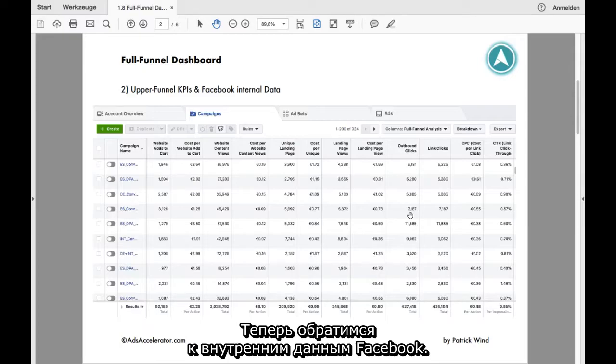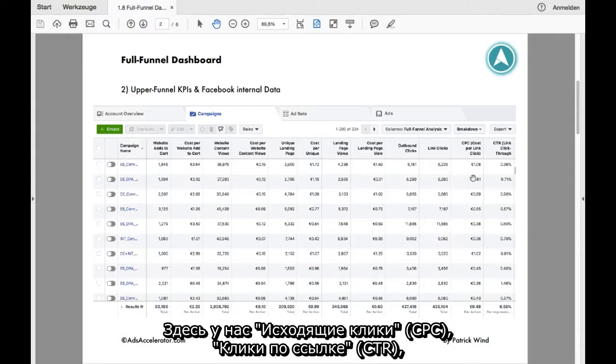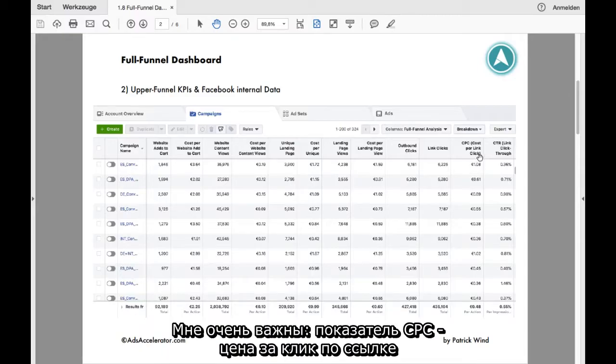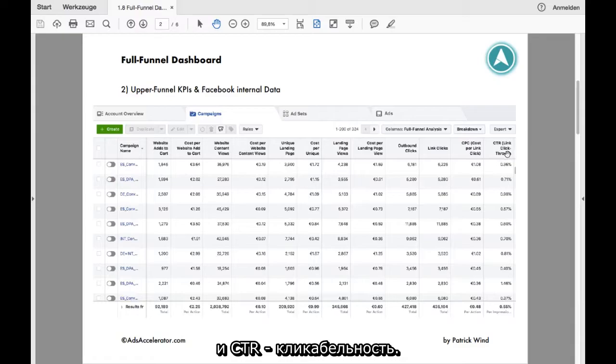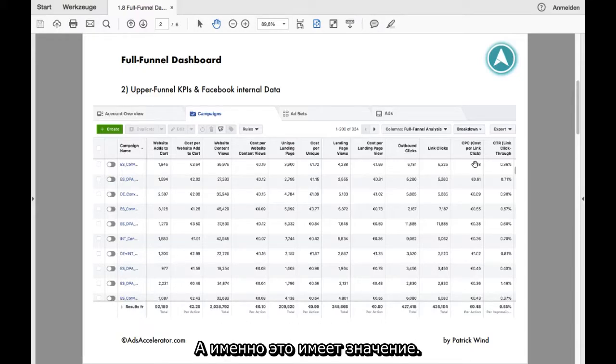Then we go into the Facebook internal data, which is measured not with your pixel, but within Facebook. So here we have the outbound clicks, the link clicks, the CPC and the CTR. And for me, it's super important that we measure here the CPC, cost per link click, and CTR link click, okay? And not just the average, not clicks all, because clicks all could also be someone that just puts a like on your post, a comment, or shares a post, but it does not necessarily mean that they actually came to a website, which is what really matters to us.